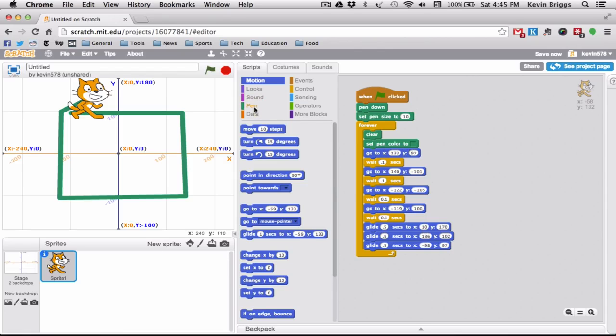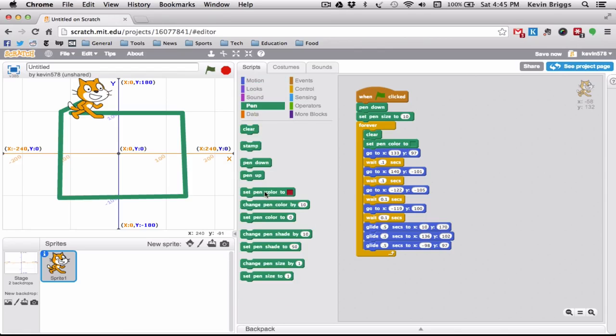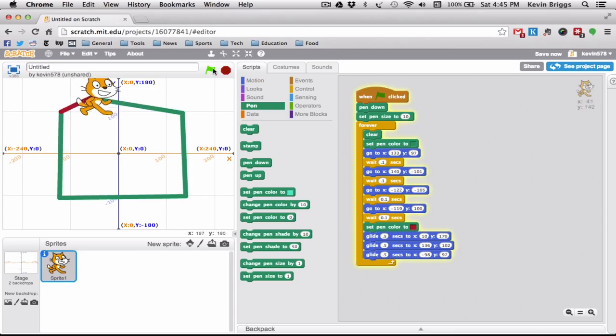If you want to change the pen, so say you want to change it to red with only the roof being red, you could just put the color to red right there, and as it goes through this code, it will do everything in green, but then when it gets down to here to the glide part, it will switch it over to red, and then it will cause the latter part to go in red right there.